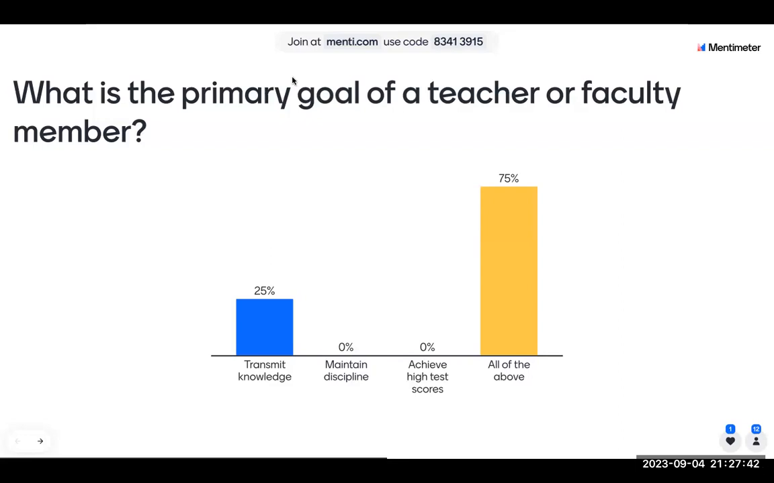Just attempt that question and click on submit. A pretty interesting thing: for anyone who is attempting the question, you can find all the results on the screen. Here, what is the primary goal of a teacher or faculty member? You can see the percentage changing. Transmit knowledge 23%, and all of the above 77%, so most agree that all of the above are the primary goal of teachers or faculty members. Everyone has to attempt it.